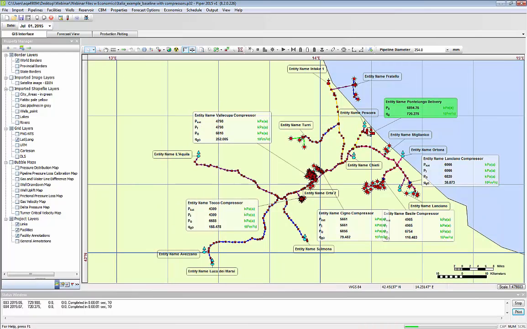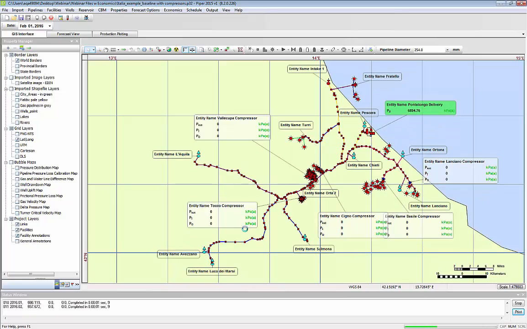So what's happening right now is we are calculating all our rates and pressures, beginning with the delivery point and working our way upstream.